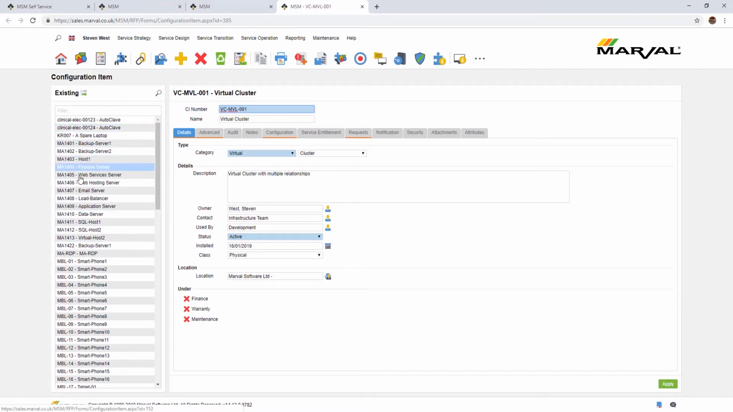On the left-hand side of the screen, we have all of our existing configuration items within the CMDB. But here we're looking at our virtual cluster. We have the basic information, so the category, description, the owner, the contact, and so on. Is it under finance, warranty, maintenance, and lots of other information related to the cluster. But what we're trying to do is work out the impact that the incident is going to have on our customers and potentially on our services as well.